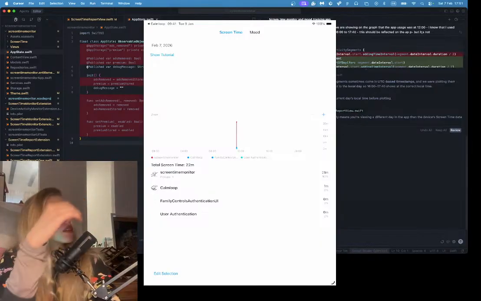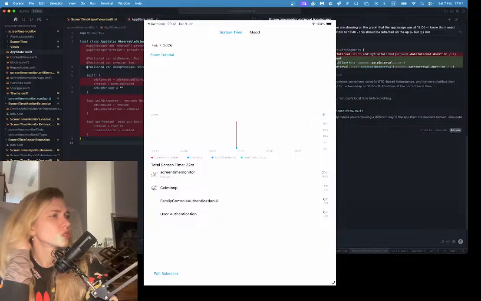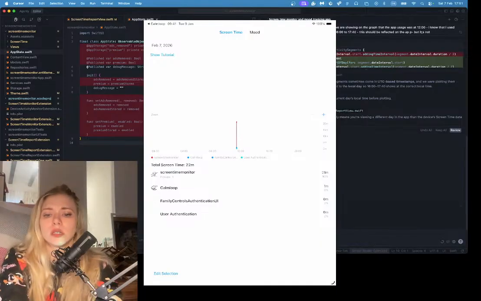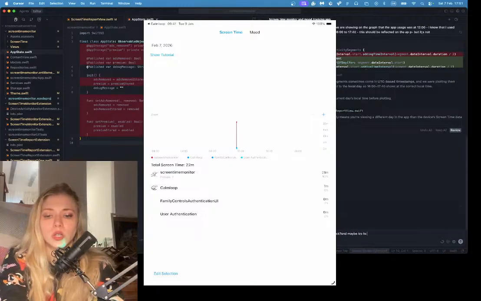What it says is that the shift happens because device activity segments sometimes come with UTC-based timestamps, and we were plotting them directly. Normalize each segment midpoint to local day. Show the correct local time. Nothing actually changed. Can you please check? And maybe try to show it.